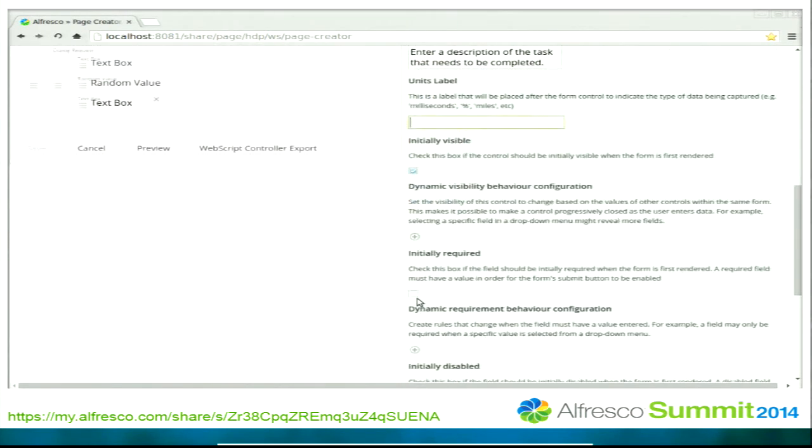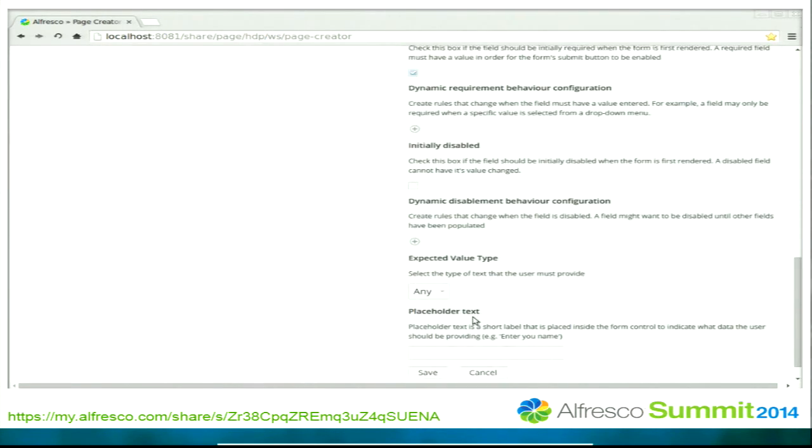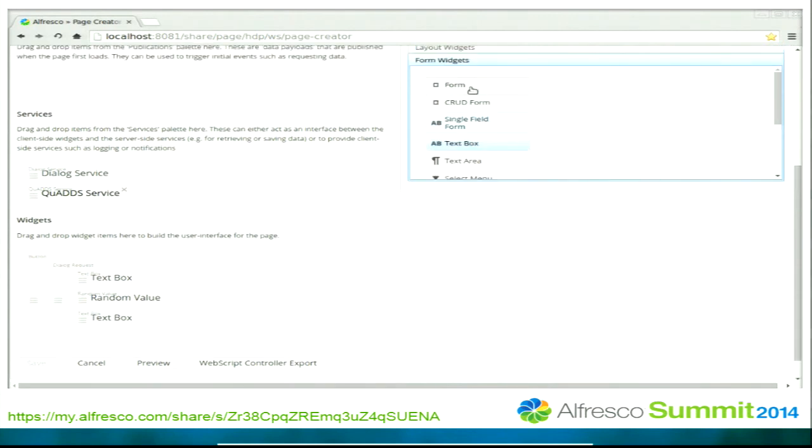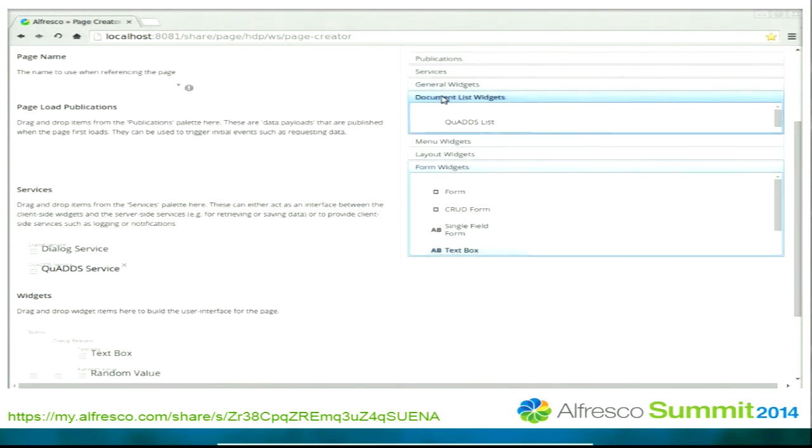And also, because this is a required field, I'm going to tick the box to make it required, which will put that little star there and prevent the form from being posted until the data is entered.